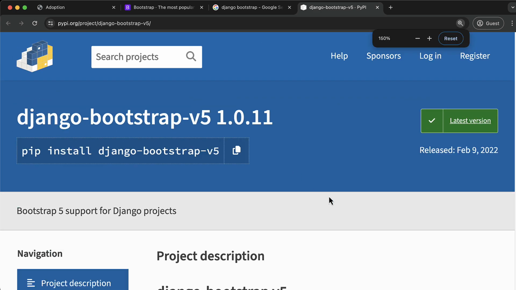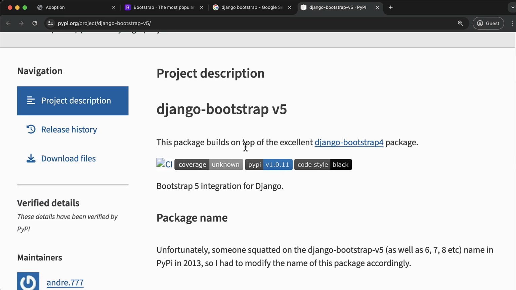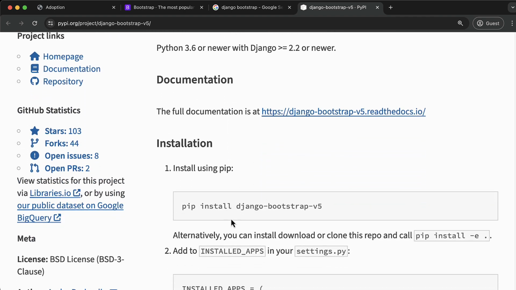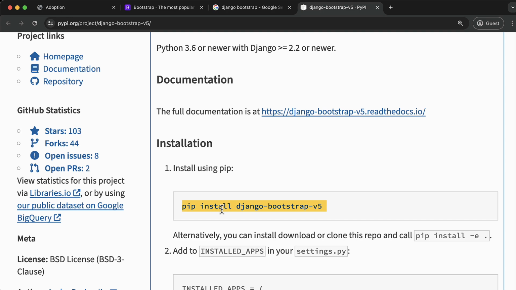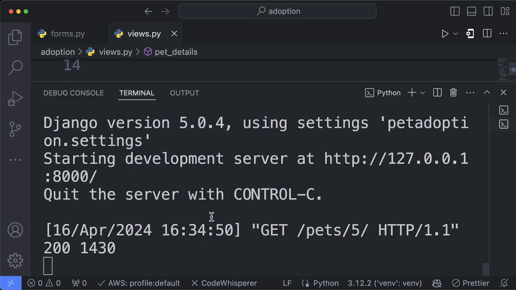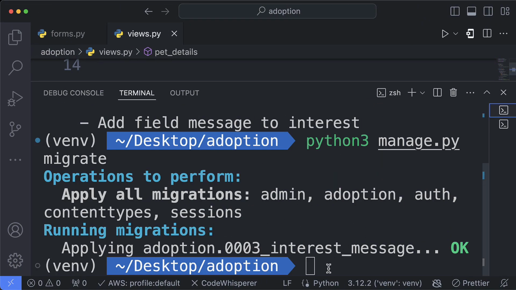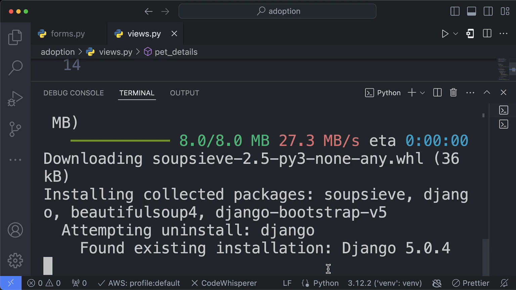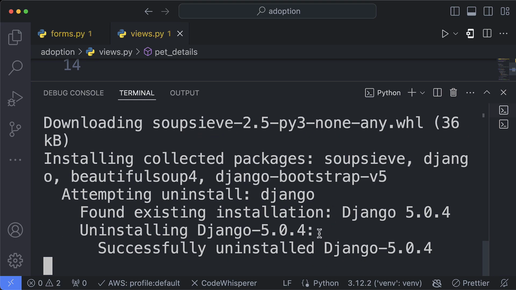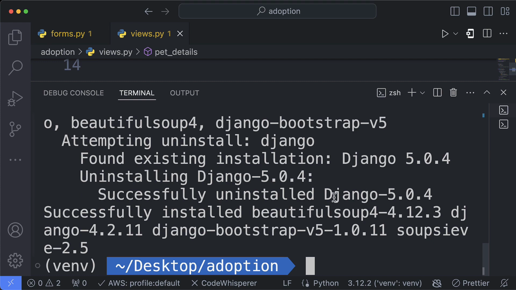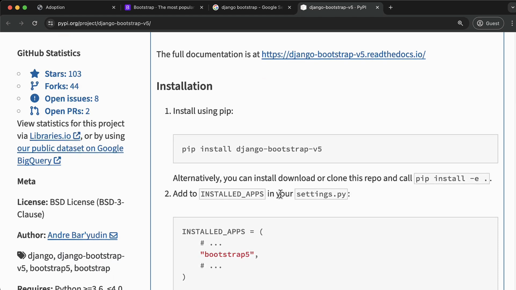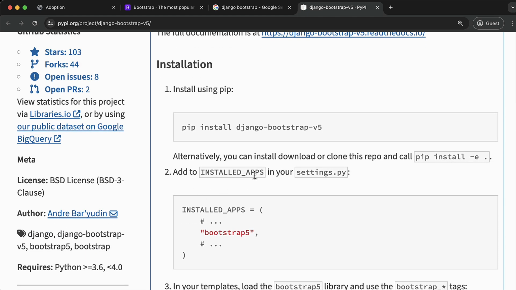So let me go ahead and zoom all in. It gives us everything that we need to install. So all we need to do is to copy this pip install, open our terminal, paste that in. Okay, so it's going to install the Bootstrap. Very good. And next thing we need to do, next thing we're going to add is install.